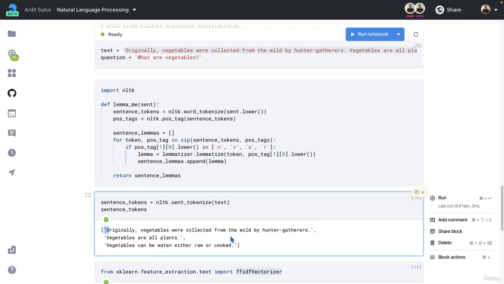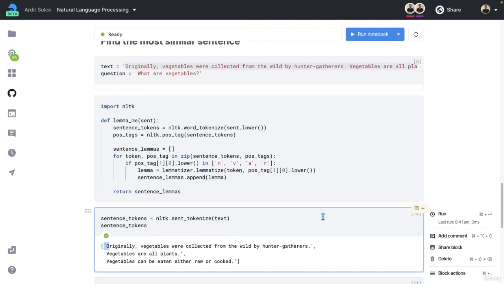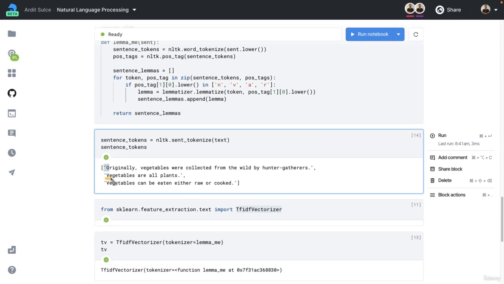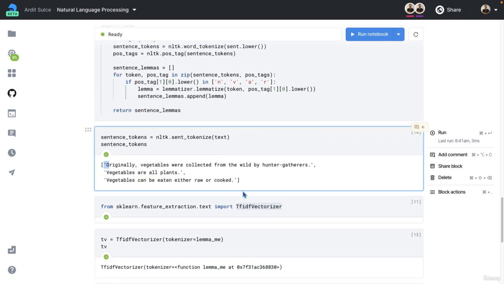So originally vegetables were collected from the wild by hunter-gatherers. That is the first sentence. And then we have vegetables are all plants in here, and so on. We have 3 items in that list.